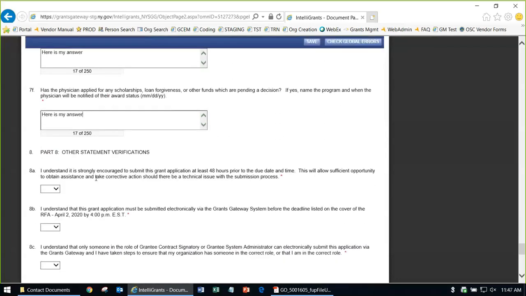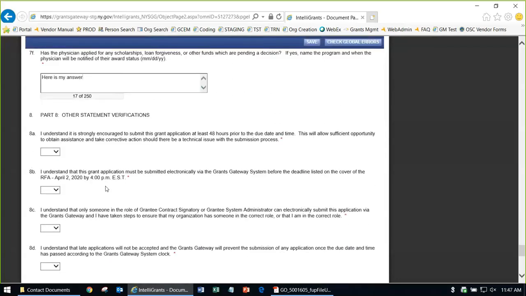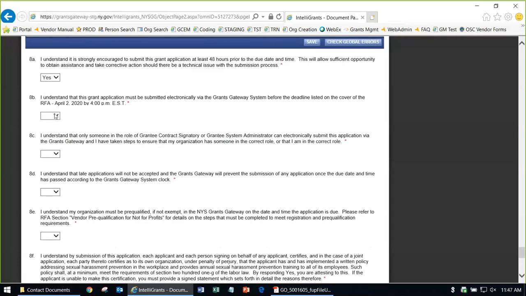Part 8 is the other statement verifications. These are things just to make sure that you remember what you're doing. We strongly suggest that you submit your application early because we're not going to accept late applications. There's no excuse that there's a technical issue. There aren't generally technical issues in the gateway that are not caused by the applicants. So these should all be yeses.